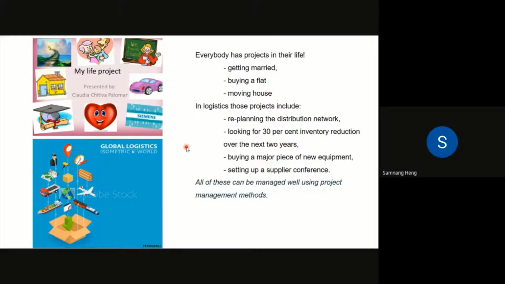Or maybe someone wants to buy a car, someone wants to buy a house, or maybe they find their loved one. We don't know. It's their privacy. All right. You need to find your loved one. What do you need to do?